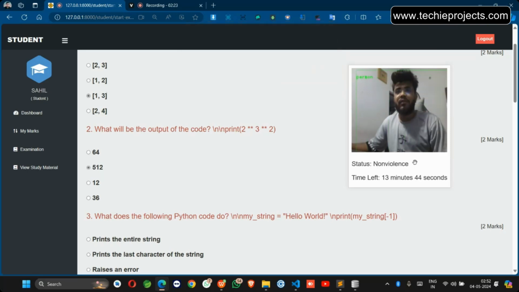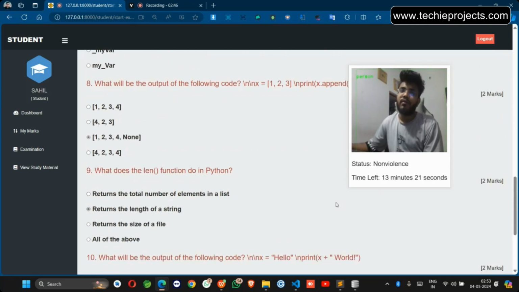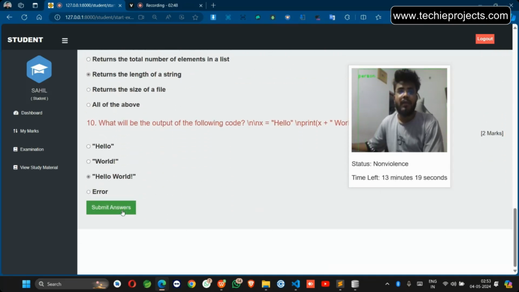If you commit more than three big violations, not like copy paste, like if you have shown a mobile phone three times, or if multiple persons are detected more than three times, then it will automatically terminate the exam. I have also added a 15 minute counter, so once the time gets over, it will automatically submit. Let me now submit the answers.